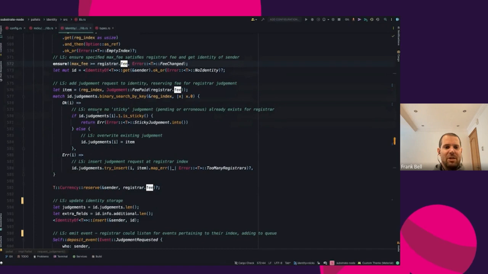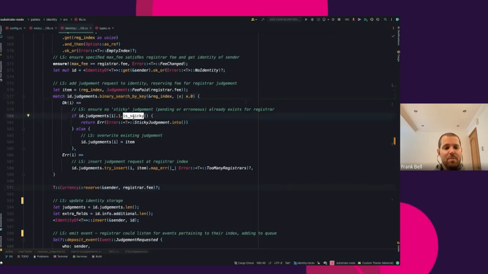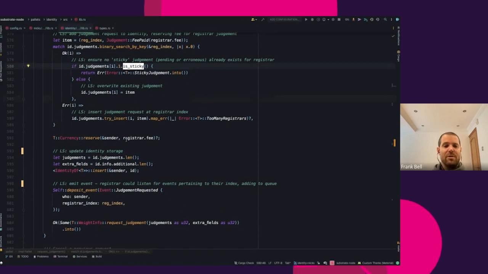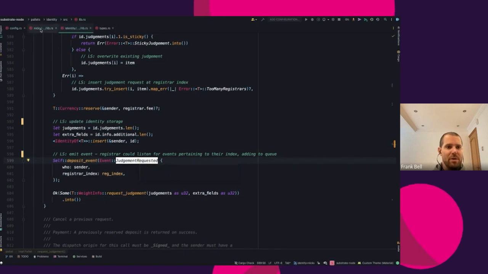And then the next step is basically to add the judgment request to the judgments on the identity based on the registrar index. And in doing so, essentially, we reserve the registration fee to do that process. Again, you can see there's an allowance for sticky judgments there as well. And then once that's been processed, once the judgment has been requested, we just update the storage. In this instance, an event that's worth mentioning is the judgment requested event that's emitted, which could be used by the registrar to log a queue of all the judgment requests that are due to them so that they can process them as and when they want to.